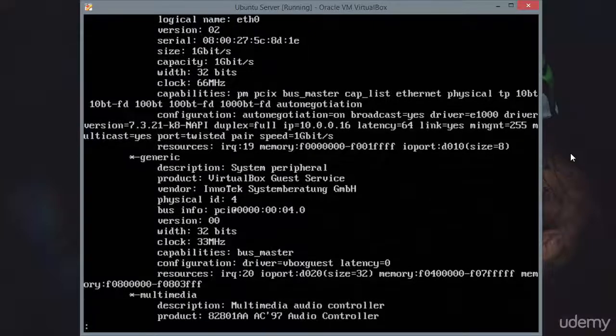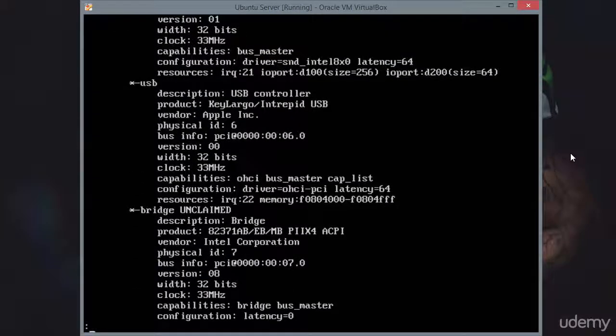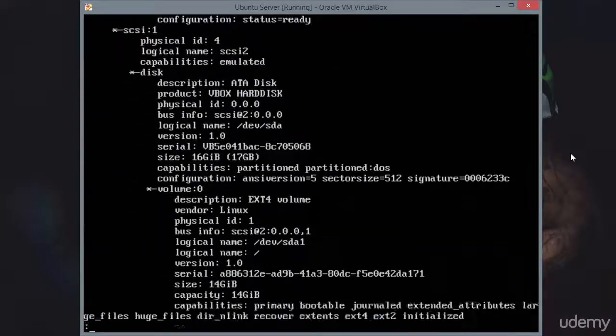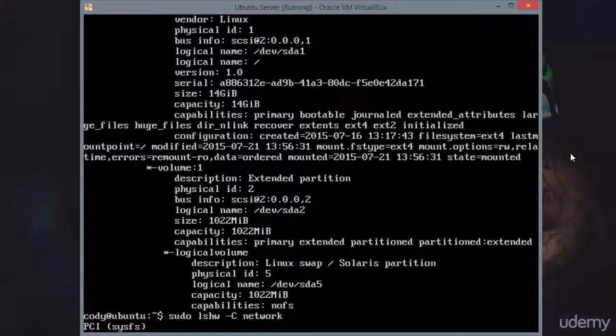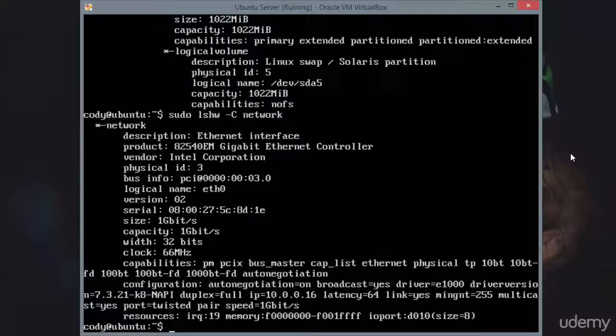But there's an even easier way to search through lshw and only get the relevant information from its output. We'll use Q to quit out of less, and now we will type sudo lshw, then the capital C parameter, and then we will specify a class of hardware. So if we need information on network hardware, you can see here it lists network hardware only.